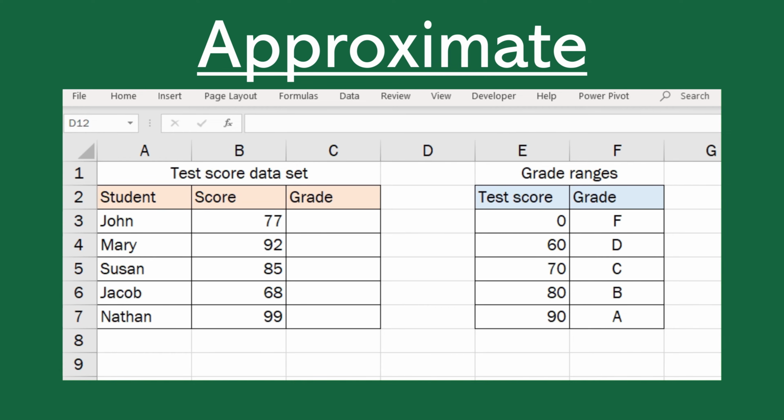Let's look at the approximate value for the range lookup. So here on the left-hand side, we have a list of students and the scores that they received on a test. And what we want is for Excel to assign a letter grade for that student, so that for the first student, John, receiving a 77, we want that grade to be a C. Now, if we use the exact range lookup style, then we would have to define every single possible score and what the grade for that would be. So you'd have to create a table of about 100 different rows of data, which is very possible and it works. However, that's a very inefficient way to do that.